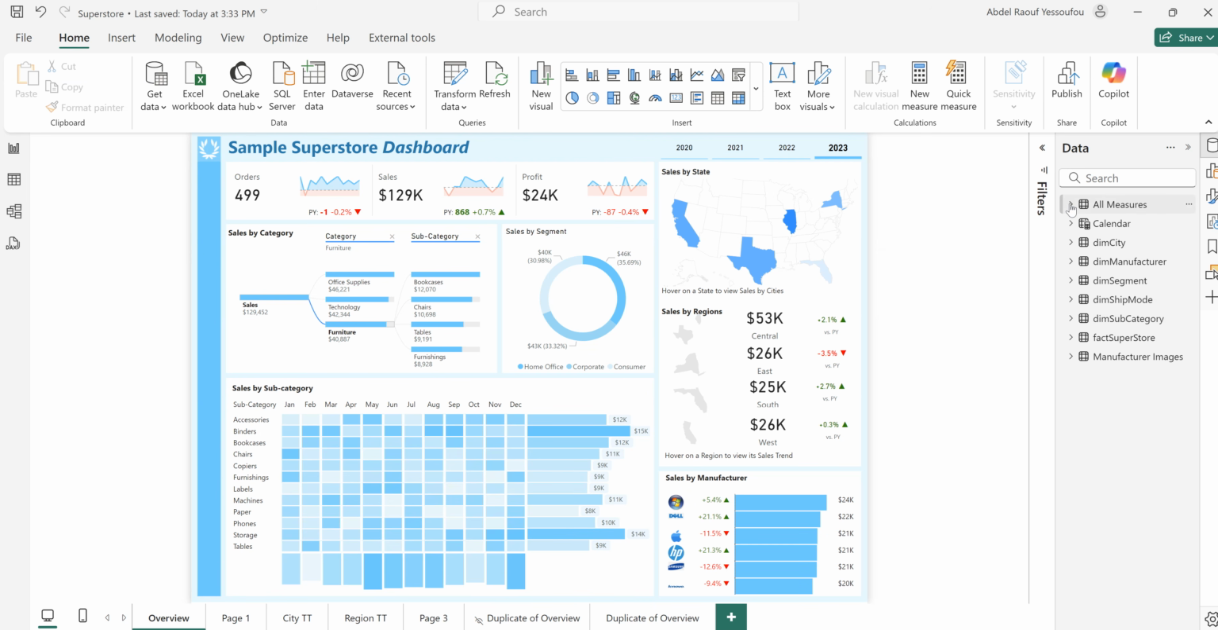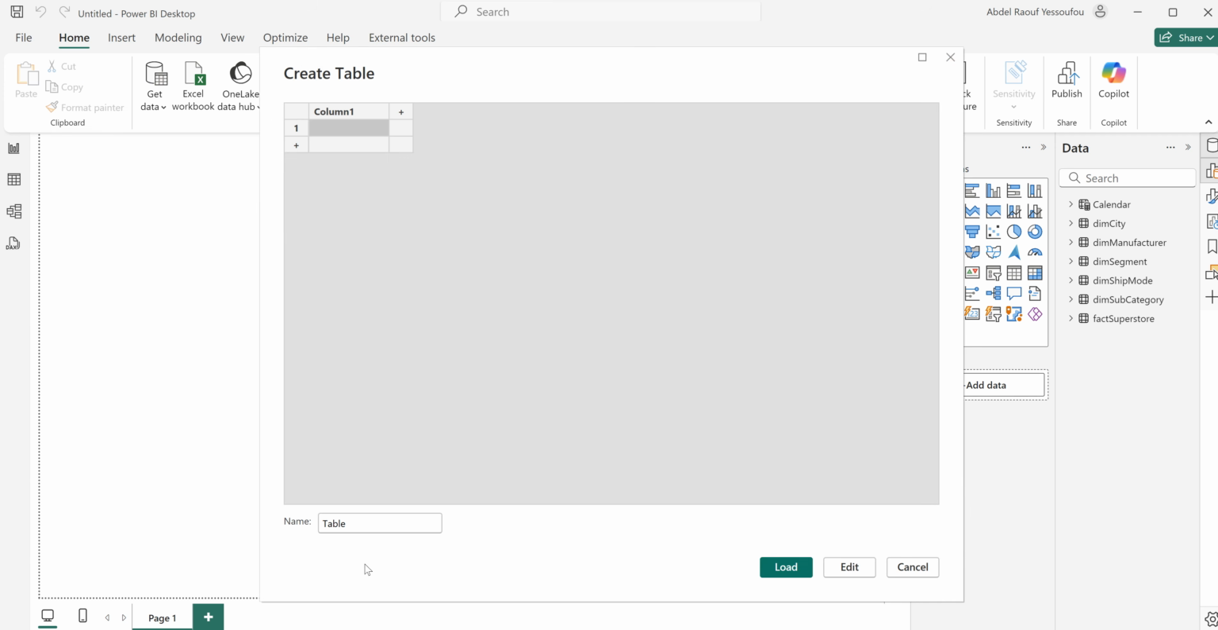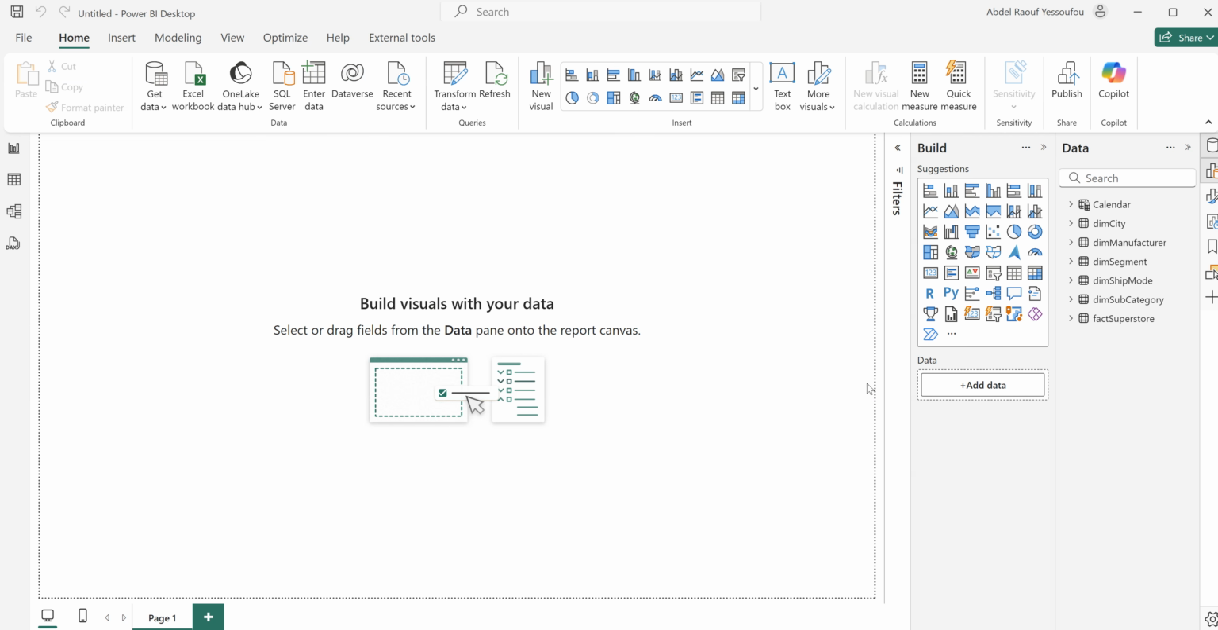But where do I create my measures? First of all, I need to create a table to hold all my measures. So I'll go to enter data and I'm going to name that All Measures. You can give it any name that you want, but I will make mine All Measures. Then I'll click load. After that, you should see it added on top here.